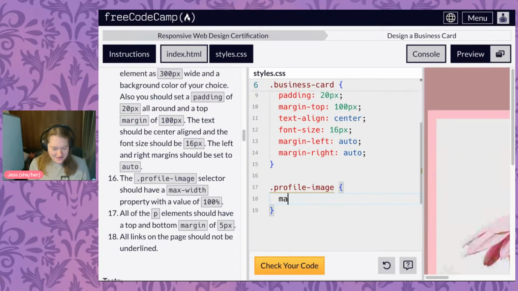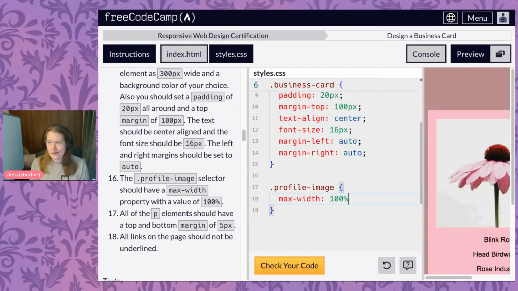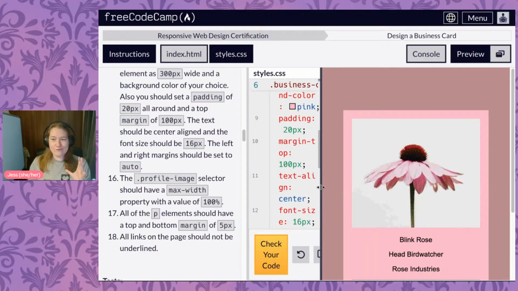And here we're going to set a max width. We're going to set the maximum width of 100%. Ah, and we saw that jump way, way down. And what we're saying here is, hey, this profile image, the element that has the profile image class and the element that we've given this class to is the image on our page, the maximum width for this element is the size of its parent container. It can't go any bigger than that.